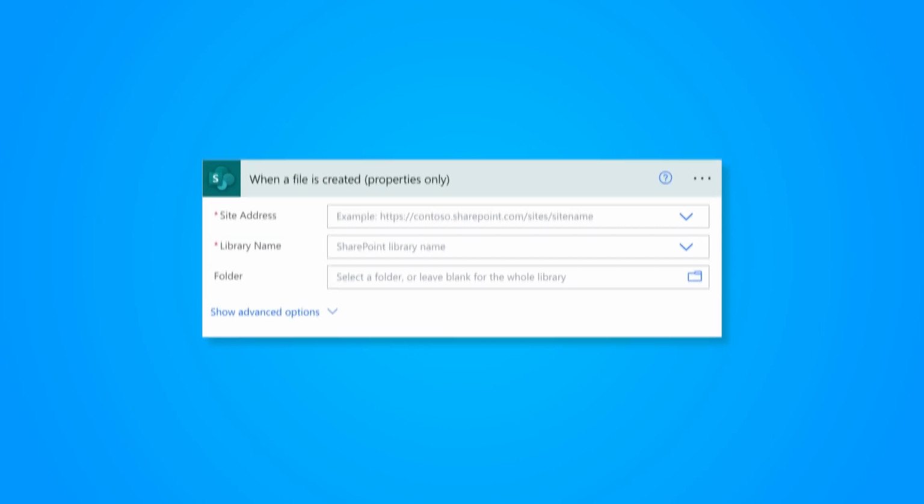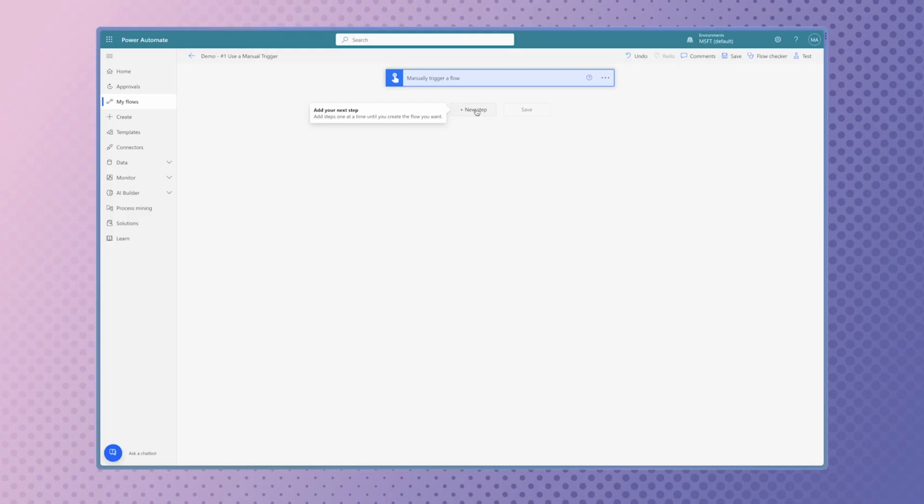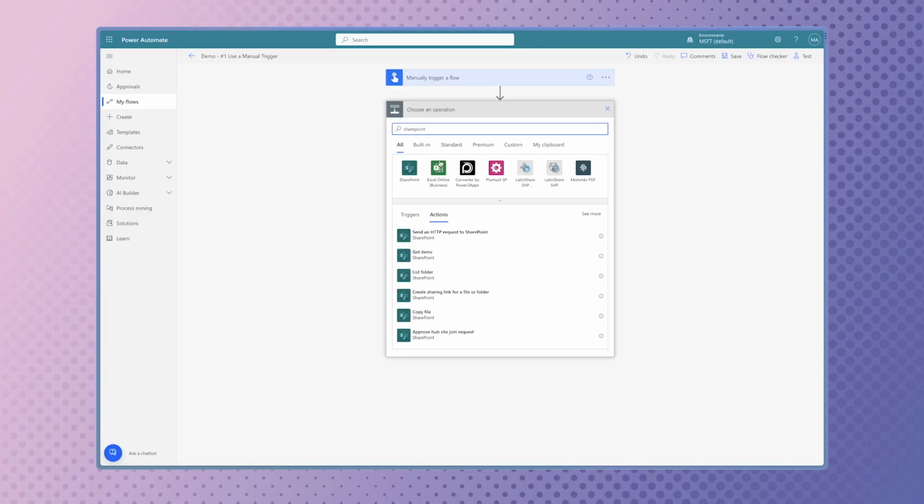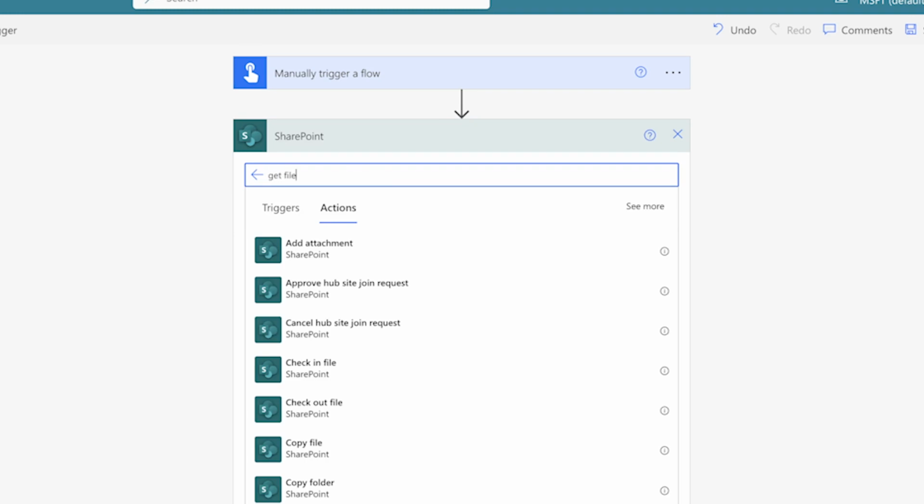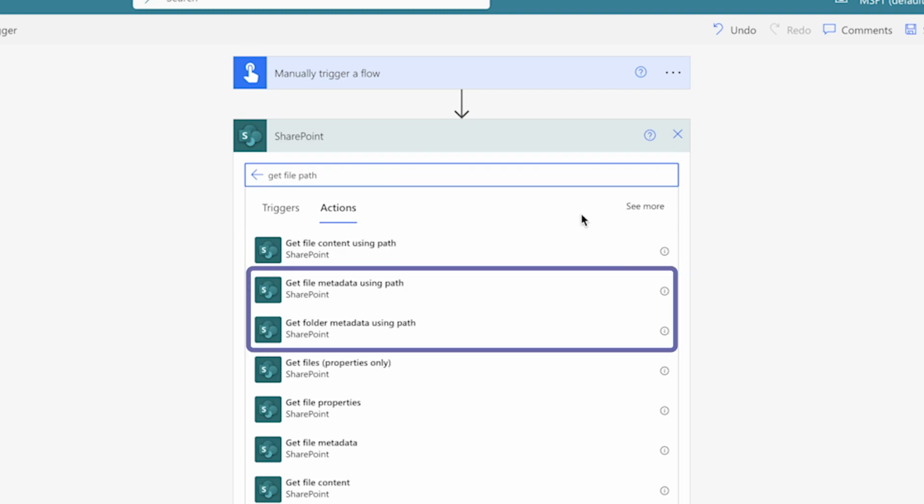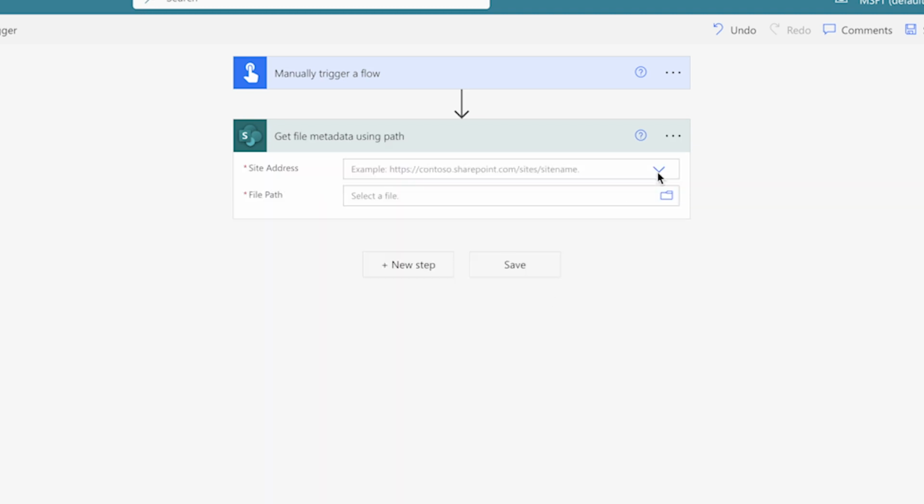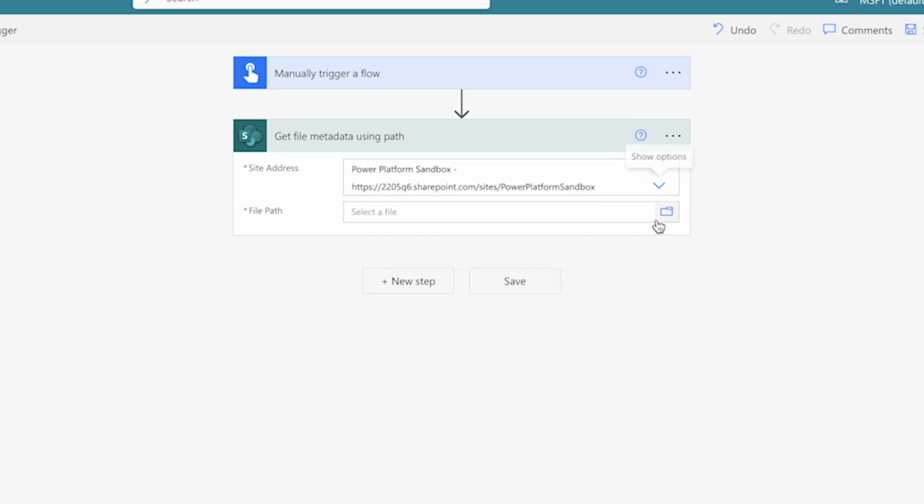Instead of using the when a file is created properties only trigger, use the manual trigger. Depending on your flow, use a get file content using path or get file metadata using path action. Select your site address and select a file from your document library to use for testing purposes.